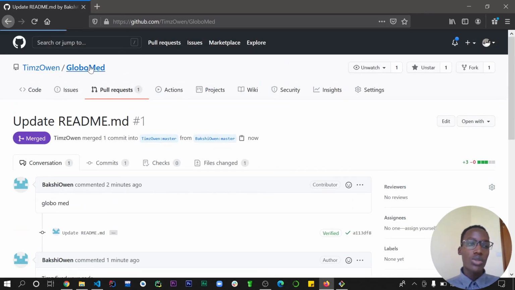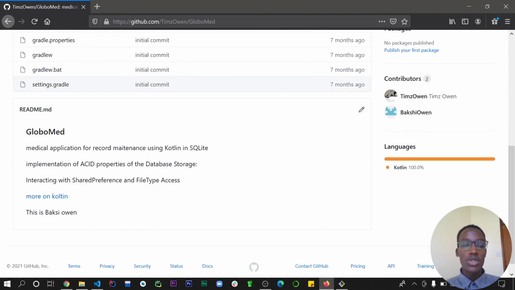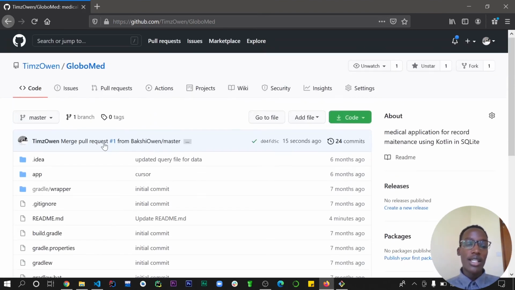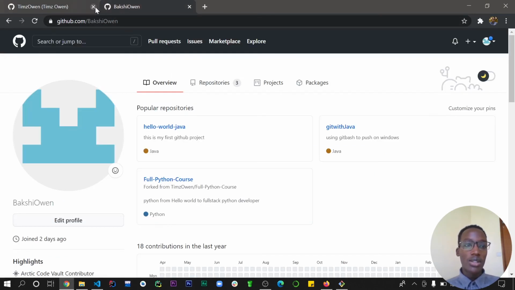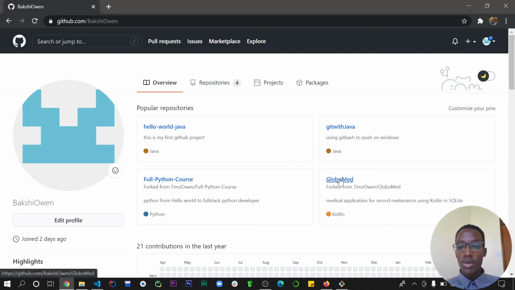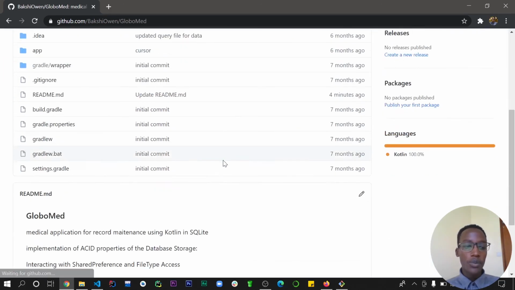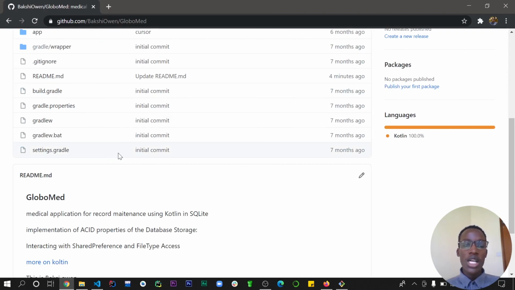So if I now go back into my file as Teams Owen, you see now that this is Bakshi. And then if I now go back as Bakshi Owen, home. Let me just refresh this as Bakshi Owen. If I now go back into my global med, you now see that my changes are there. The pull request is no more there. The pull request has already been closed.